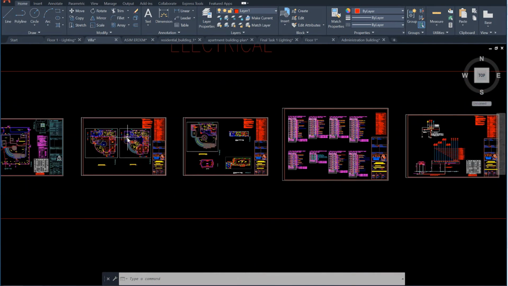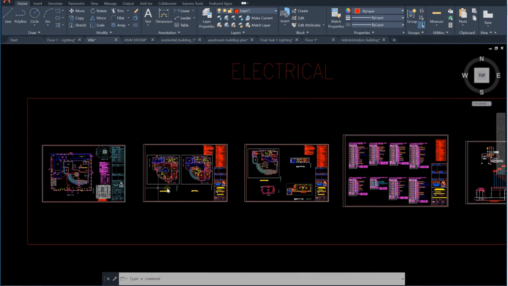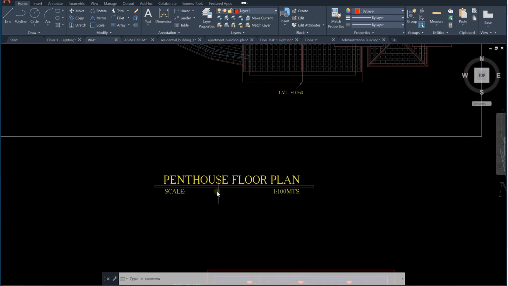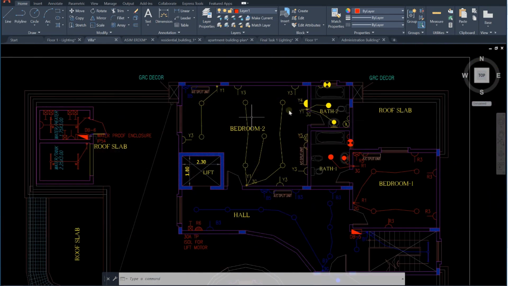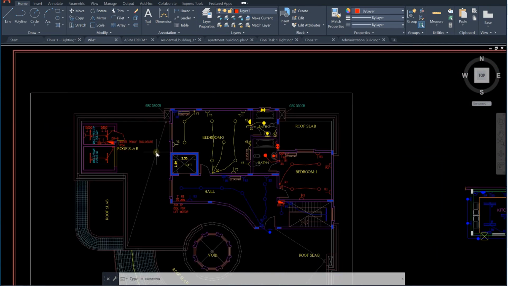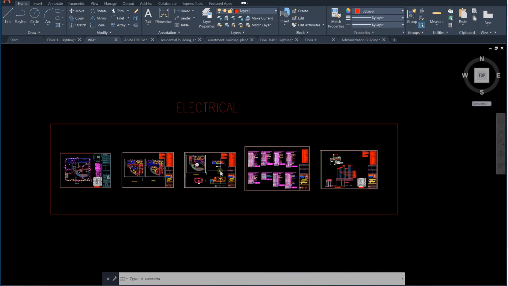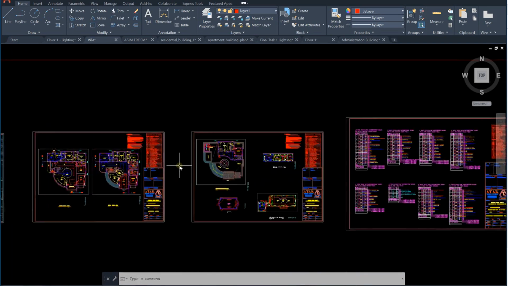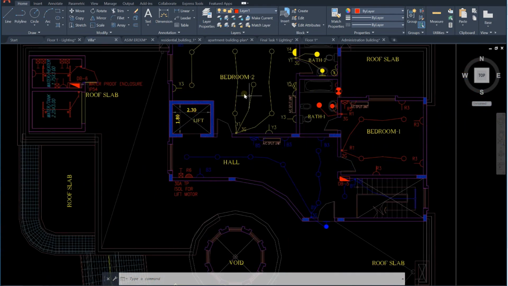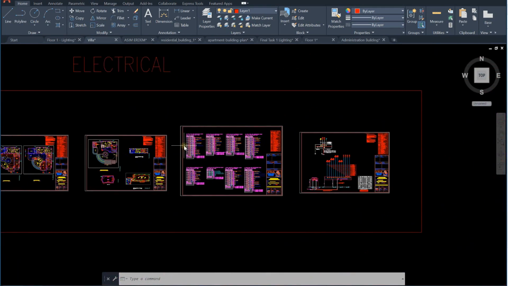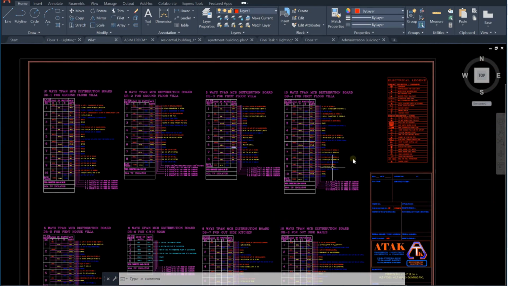Now you will see the same idea for these floors. You'll find here penthouse, floor plan, and you will see the same idea for luminaires and the switches that we have. Okay, now there is another plan. What is this plan? So we have luminaires or lighting circuits, and we have power circuits. The third thing that we have in electrical design is the panel schedule.